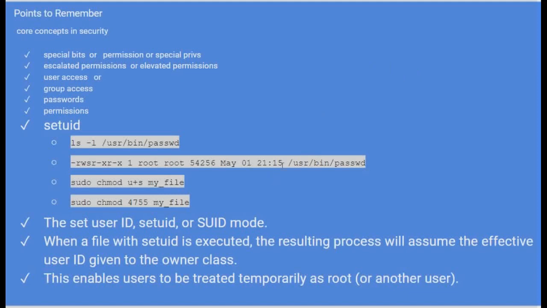Set UID: for example, consider a special file for storing the passwords for the users in Linux. The file name is /usr/bin/passwd. If we list the attributes of the file, the permission of the file is rws. The s here means the set user ID bit is on. So what does that mean?